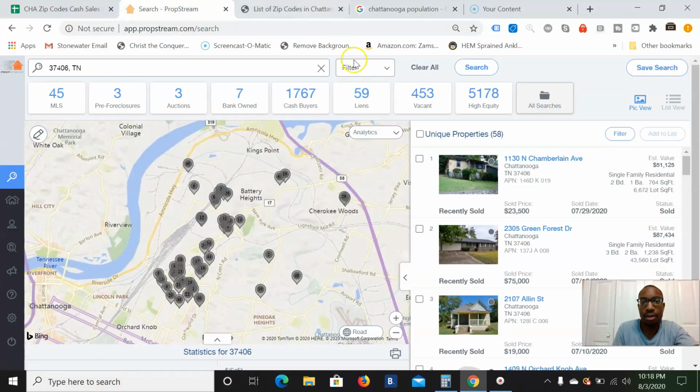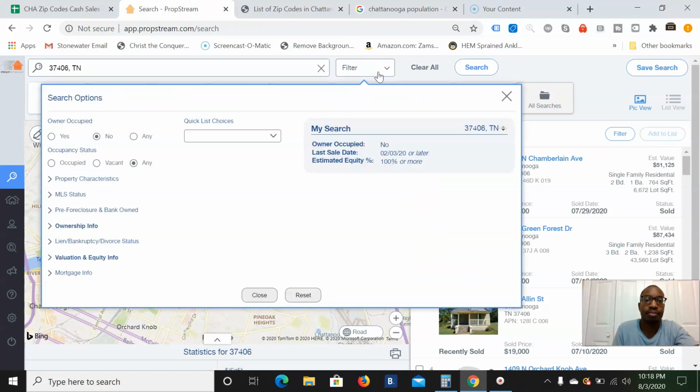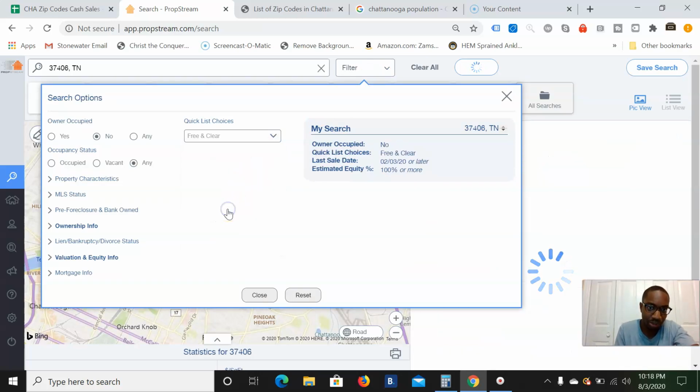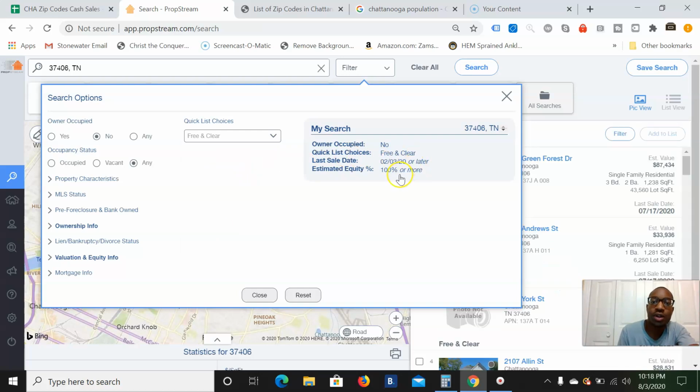Another thing about PropStream is that if you just want to go to one of their quick list options, they have this free and clear option. The only thing with that is you would still have to put in a date and either put non-owner or occupied. But it already shows the equity that is 100% or more.